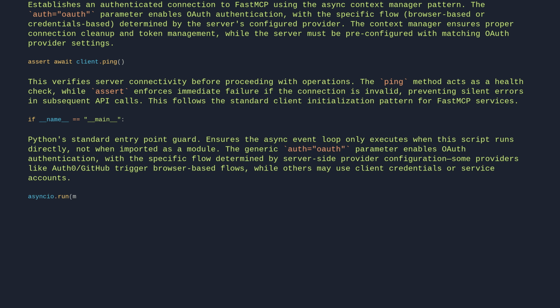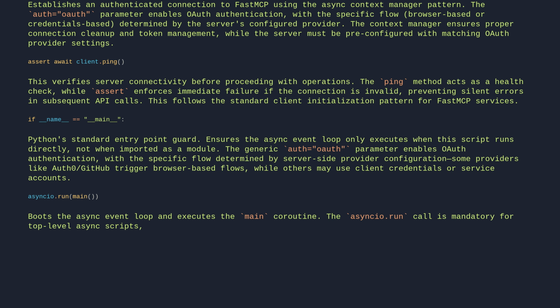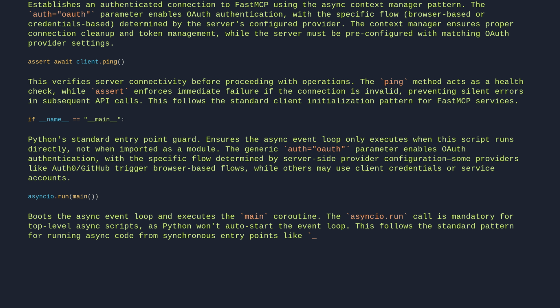asyncio.run(main()) boots the async event loop and executes the main coroutine. The asyncio.run call is mandatory for top-level async scripts, as Python won't auto-start the event loop. This follows the standard pattern for running async code from synchronous entry points like main.